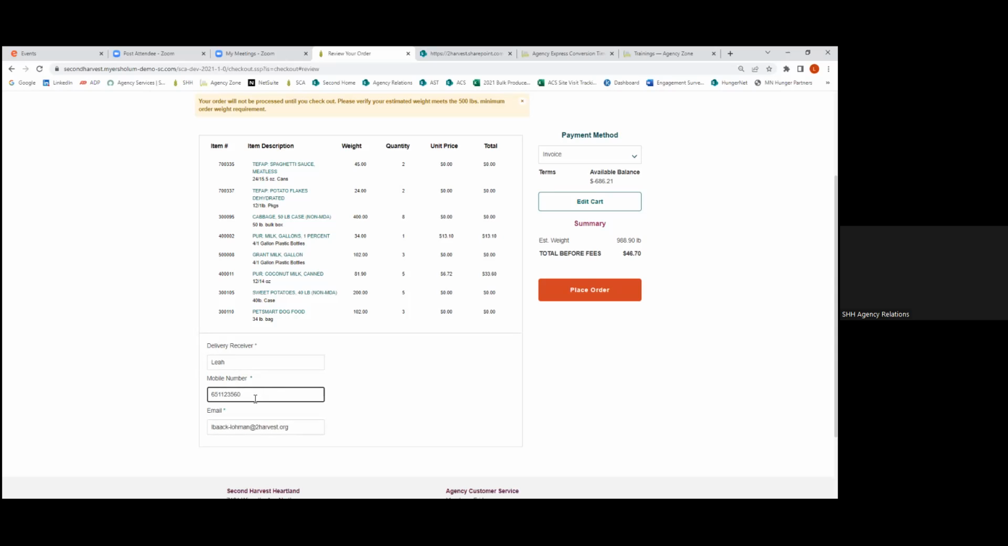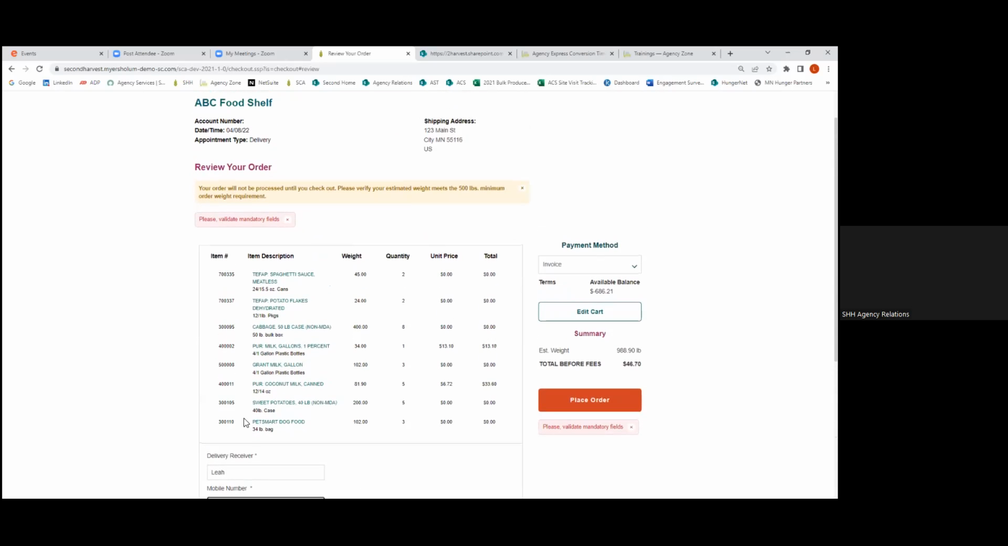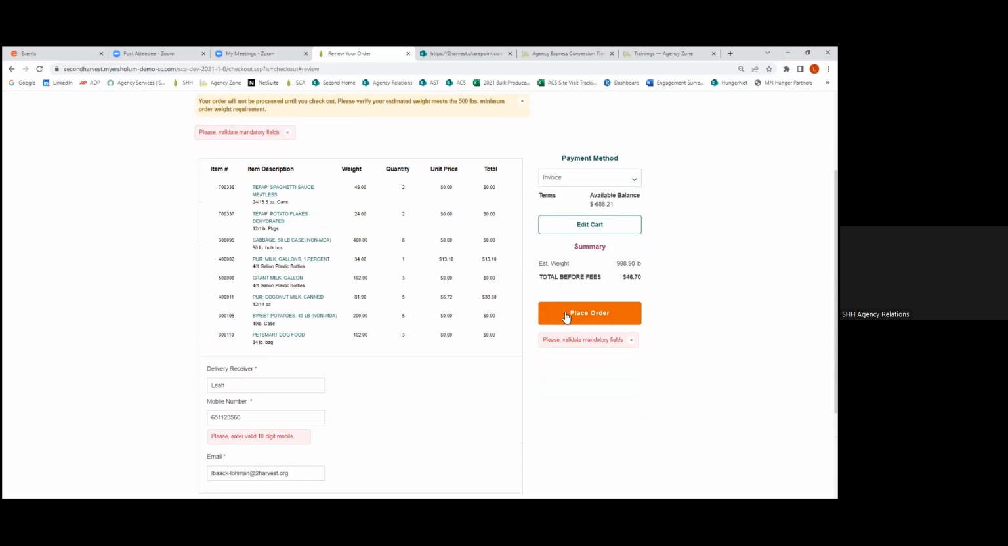So I'm going to go ahead and enter that in here. If for whatever reason I accidentally add a couple extra numbers on the mobile phone number and try to click place order, I will get an error message that says, please enter a valid 10-digit number. So I'd want to go ahead and just update that here. For reference, you'll see that error message populate in 3 different places for you. So it'll really call your attention to you have to fix something in order to move forward with placing the order. So I'm going to go ahead and update that and then click on place order again.